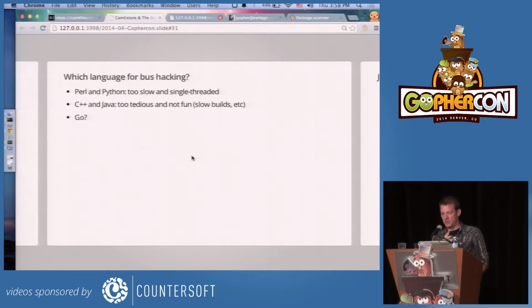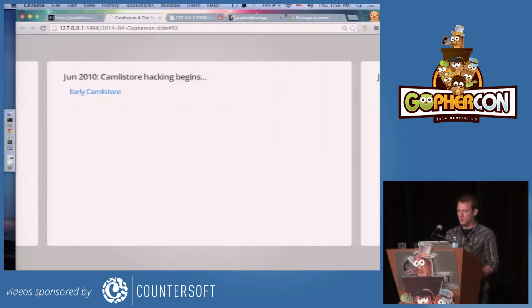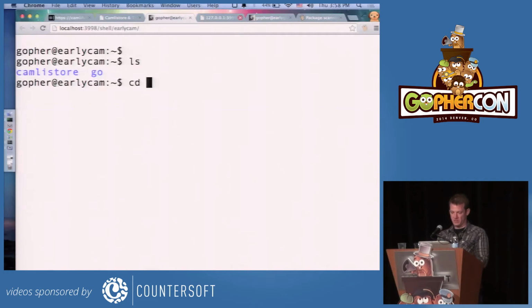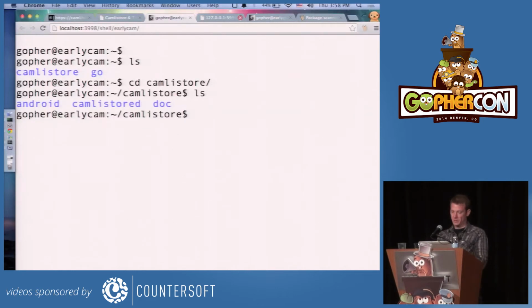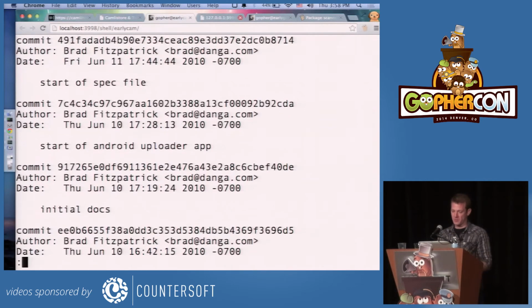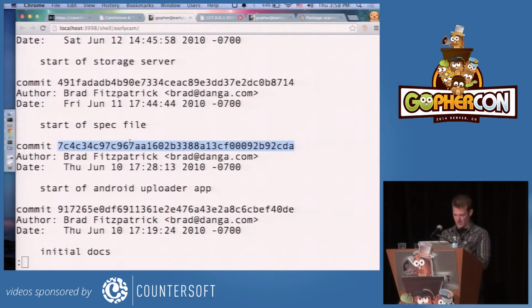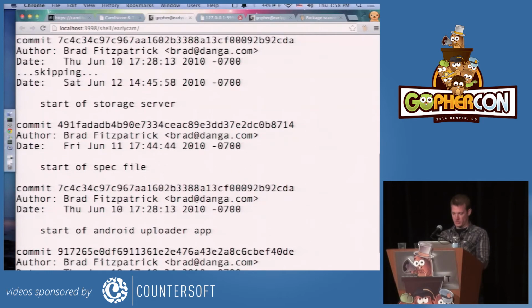And I remembered Go, and I'd been using it a little bit. So I decided to start trying to write stuff in Go. So June 2010, I started hacking on it. And at this point, I have this Camlistore thing. And one of my first commits was actually an Android app. I guess I was on the Android team, so I thought I should start with an Android app. But then I started on the storage server.